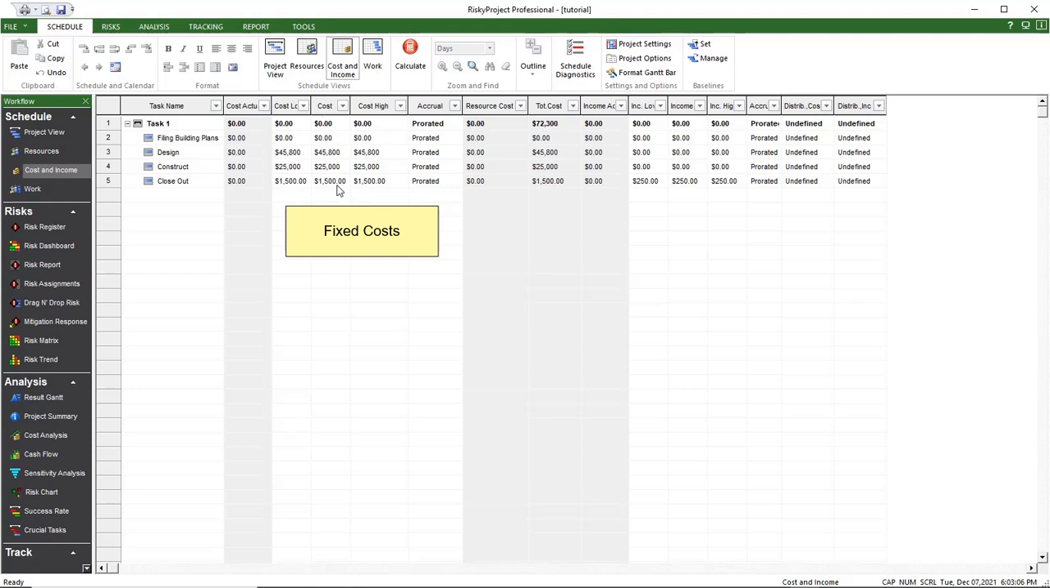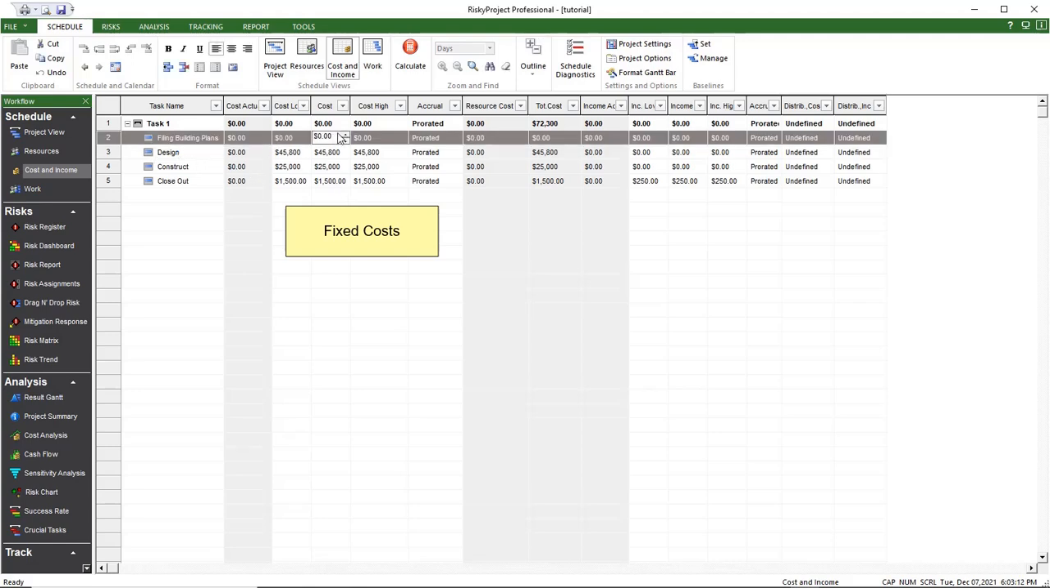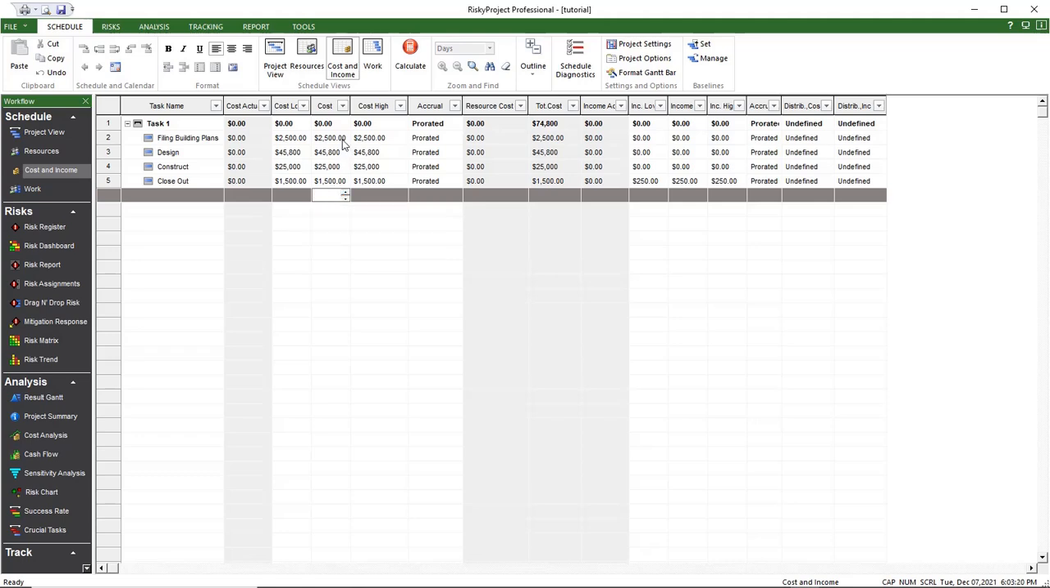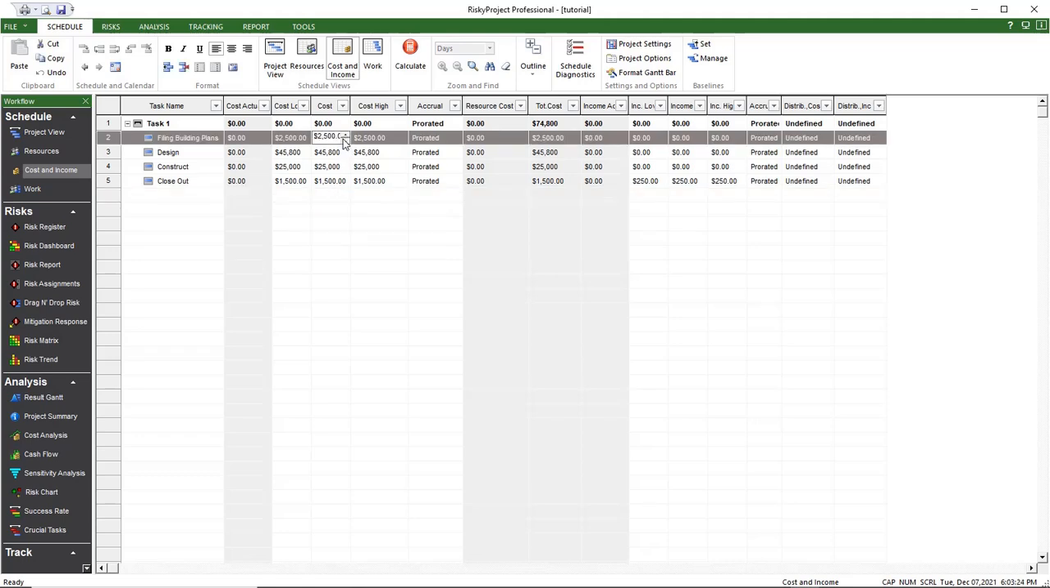For example, a one-time cost for filing building plans with the City Planning Department. Whether it takes 1 week, 2 weeks, or longer, it will not affect the cost for filing. To add fixed costs to a specified activity, enter the cost in the cost cell for your chosen selection.